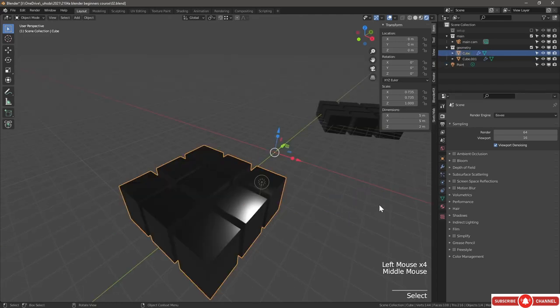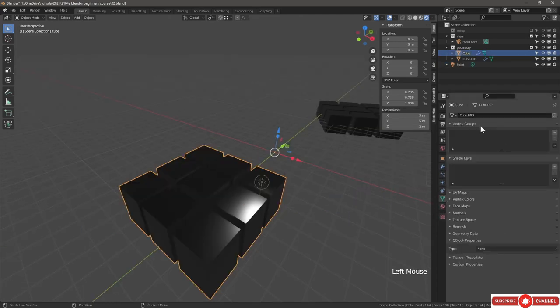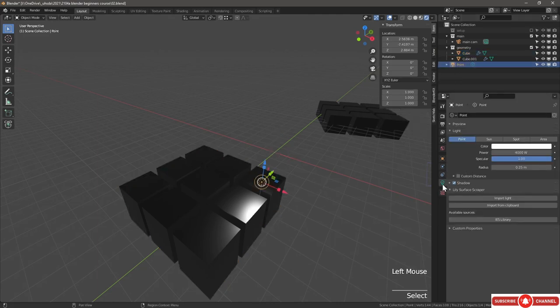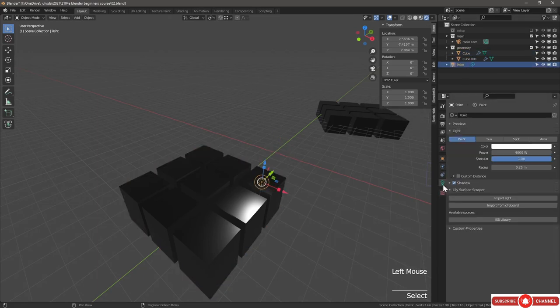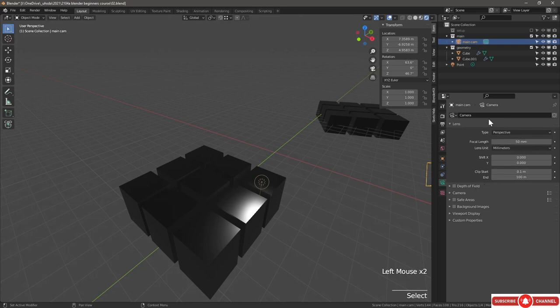So with our object selected, we have modifiers, we have materials, and we have something here which is object data. And that pertains to whatever the type of object that we have is. So if we go and click on a light, you see that icon, the green icon, it changes. So let's click back again. That's the mesh data, light, and camera. And each one has their own respective properties that are relevant to that kind of object data.